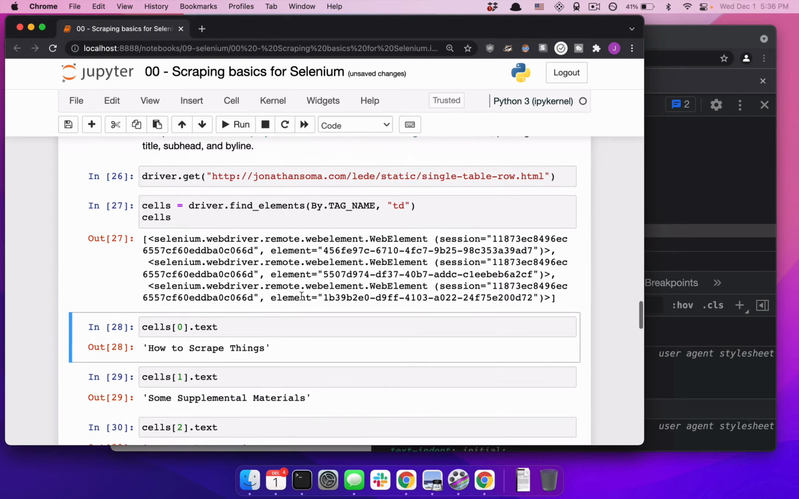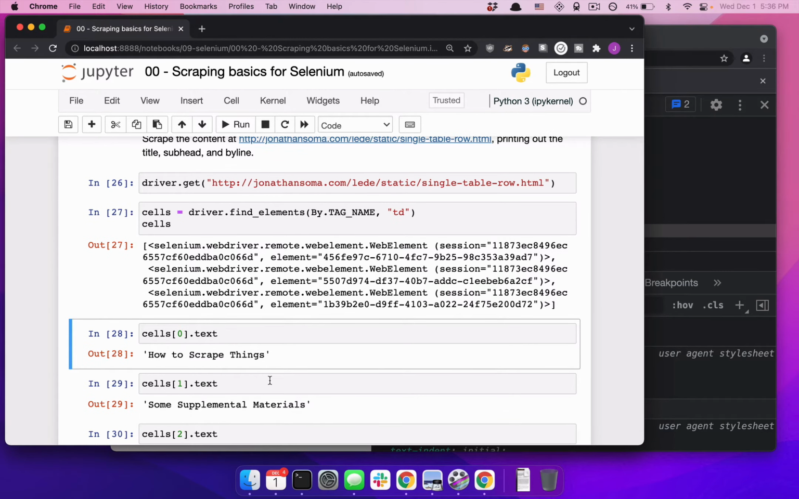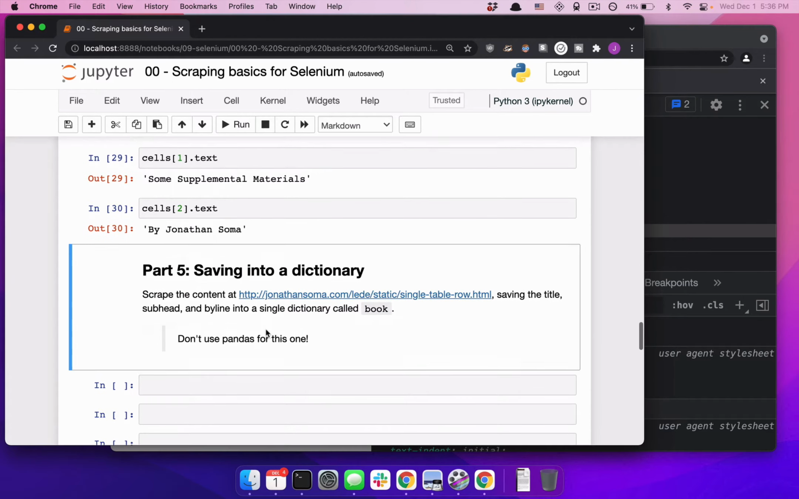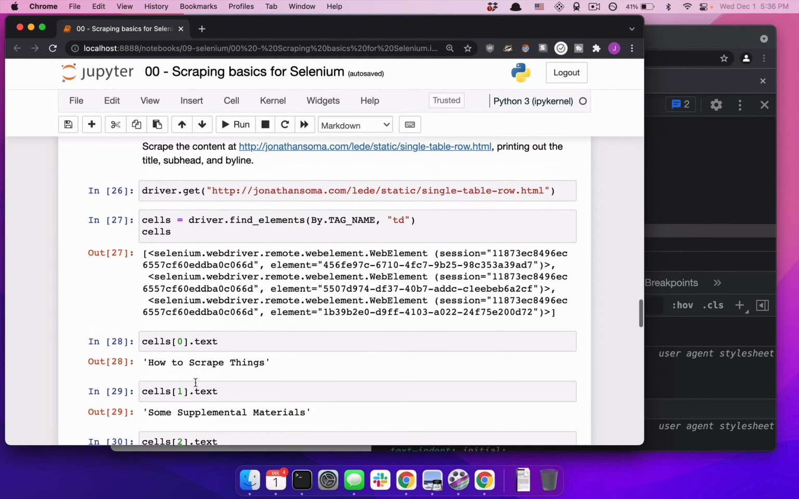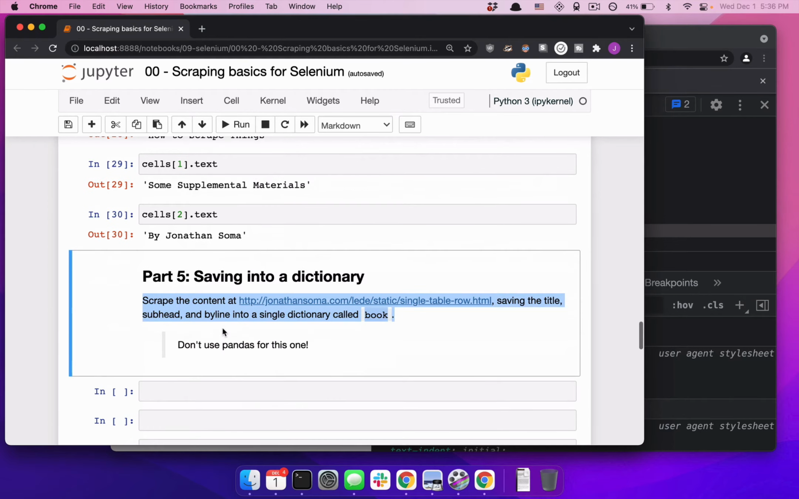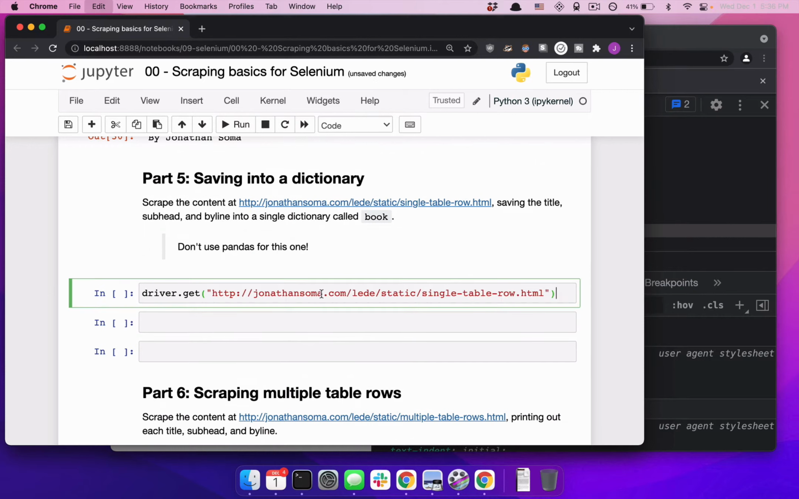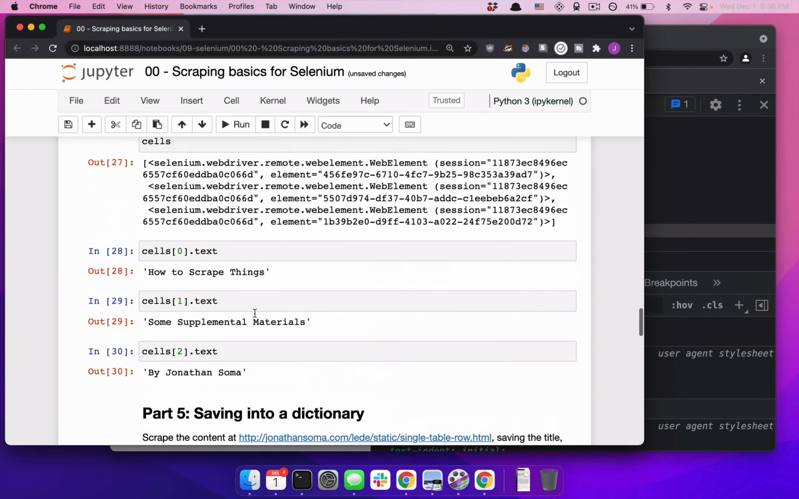Simple, easy, delightful. Another thing we could do that's slightly different. No, I'm not going to do that here. It's fine. Okay, and now we have to save everything into a dictionary. Sure, we can do that. It's the same content as before, right? So it's the same page, single table row. I'll visit the page again though, why not? We show up here, first TD, second TD, third TD.